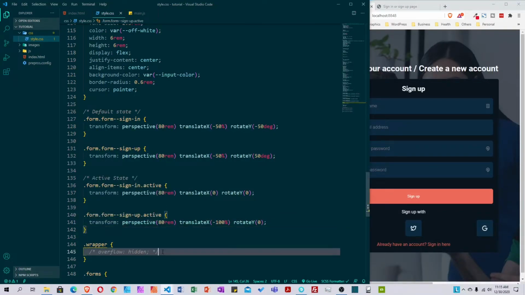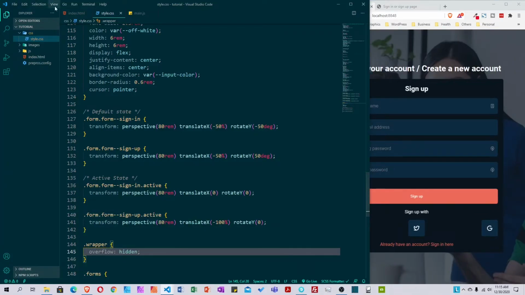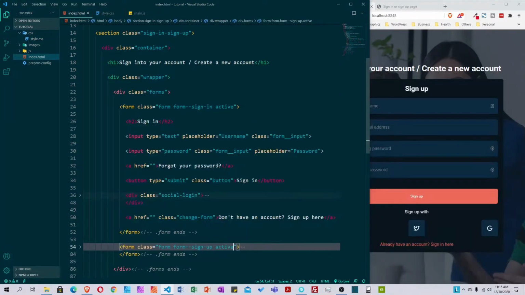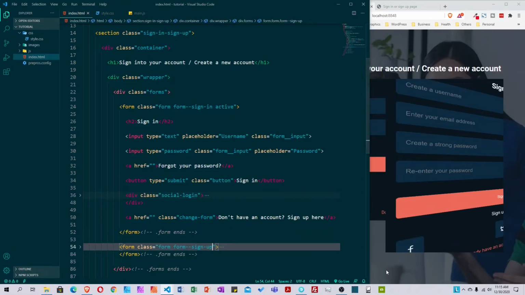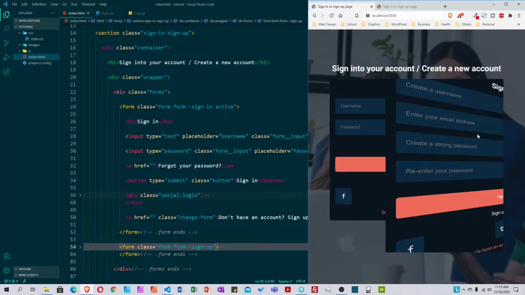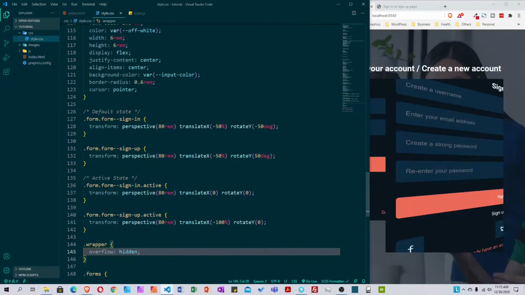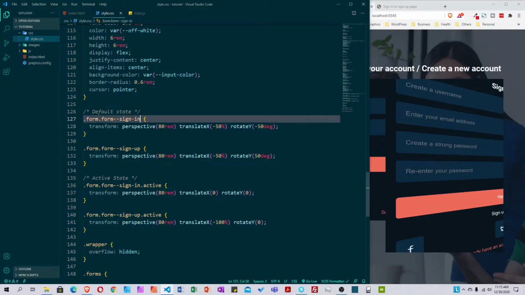So let me bring the overflow hidden right here, and let me remove the active from here. Now this is how it looks like. So we need to hide it. So back to the default state, this one. I just want to grab this right here.